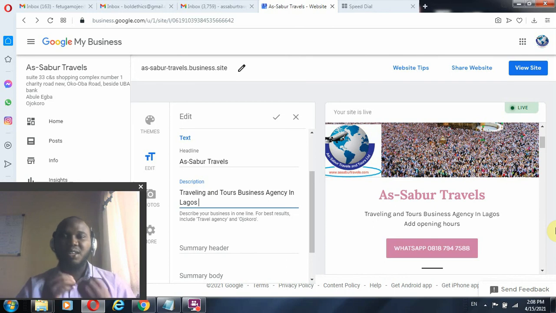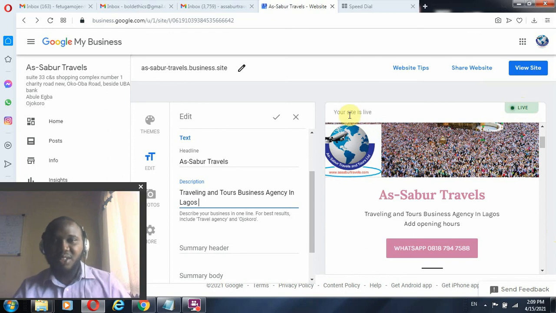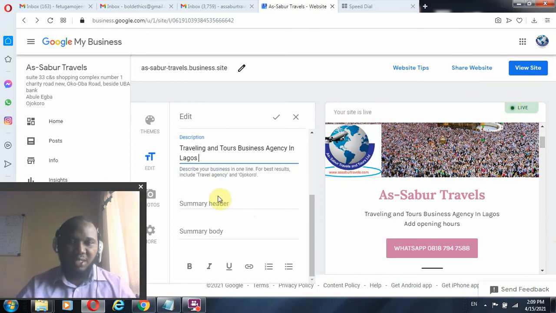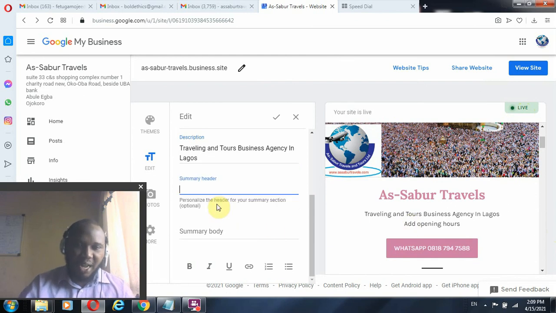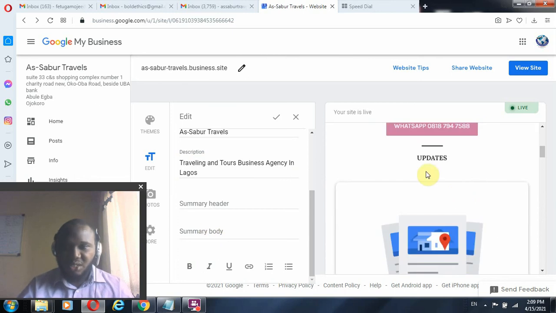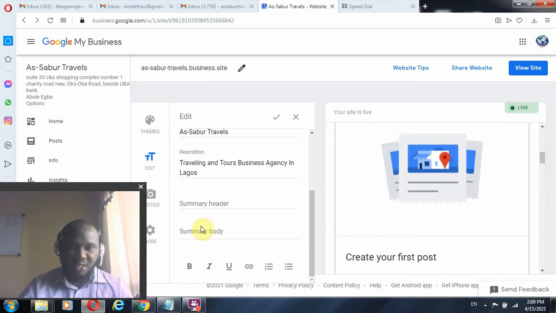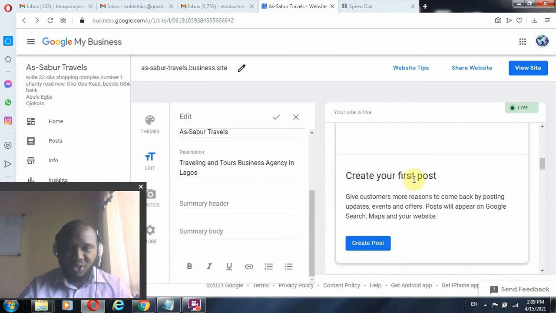It means if anybody should type traveling and tours business agency in Lagos, you will not be surprised that at this website, once it is published, once it is live, you will see that this information will be available, and that is very important to note. Then we can add a summary header, we can add the body, we can add a lot of things, and we can start creating posts.